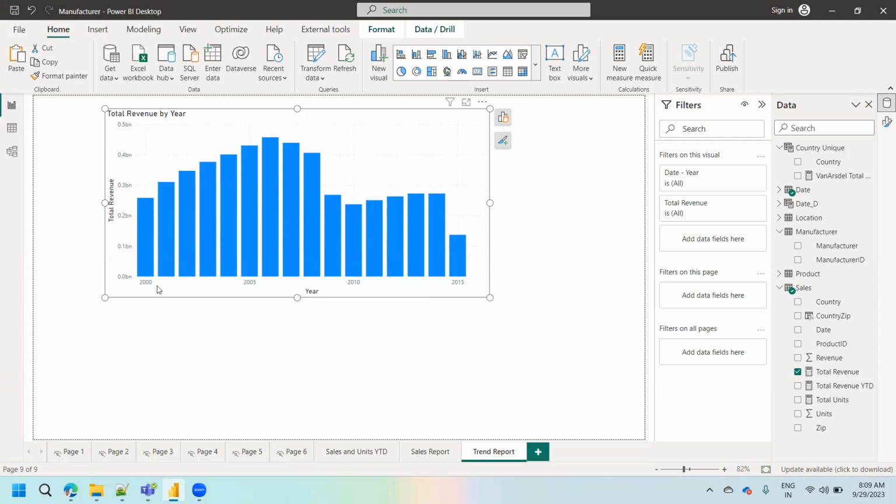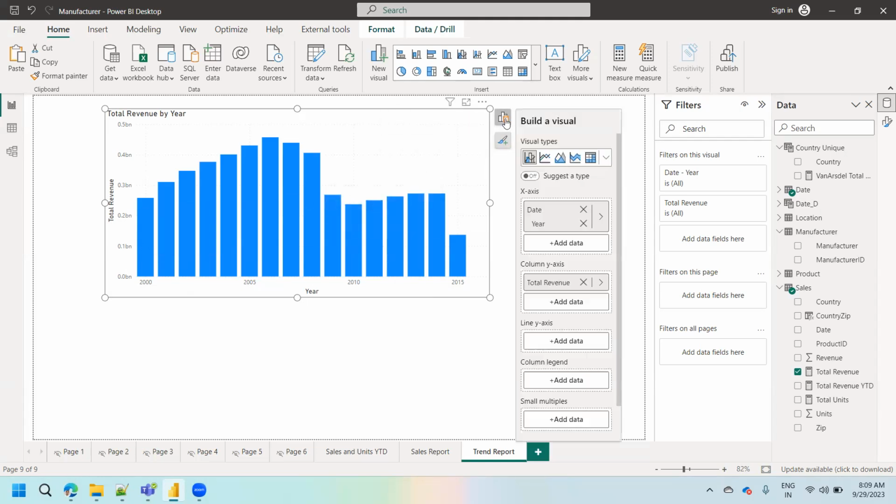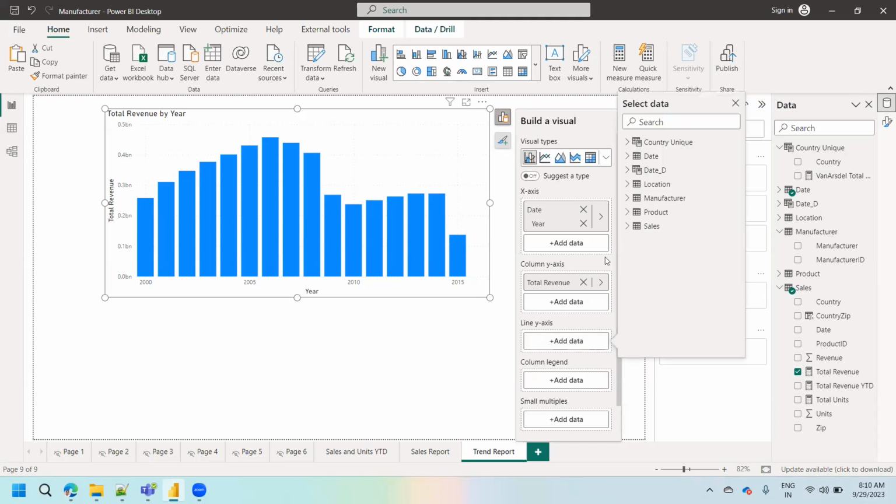X-axis year, y-axis total revenue. Correct? Fine. And for the line, there is one more field, the secondary information I want to derive: total units. Already total revenue is on my y-axis column. This is the first, primary y-axis. On the secondary y-axis, I'm going to derive a line that is based on total units. Just try to derive it.